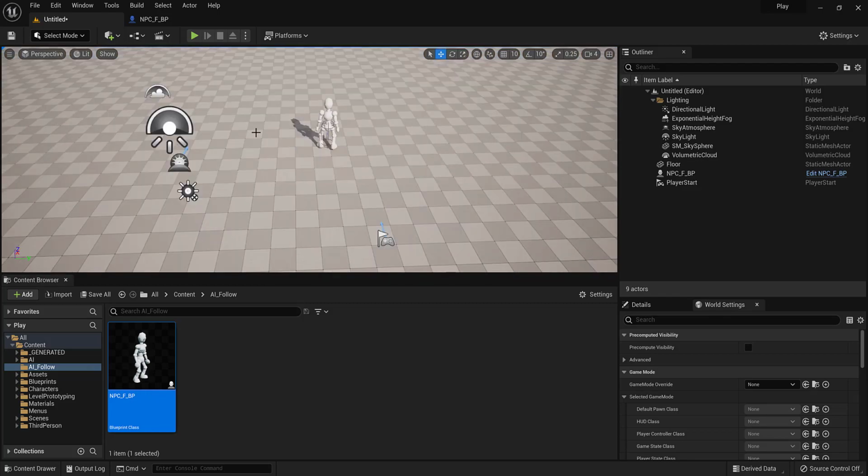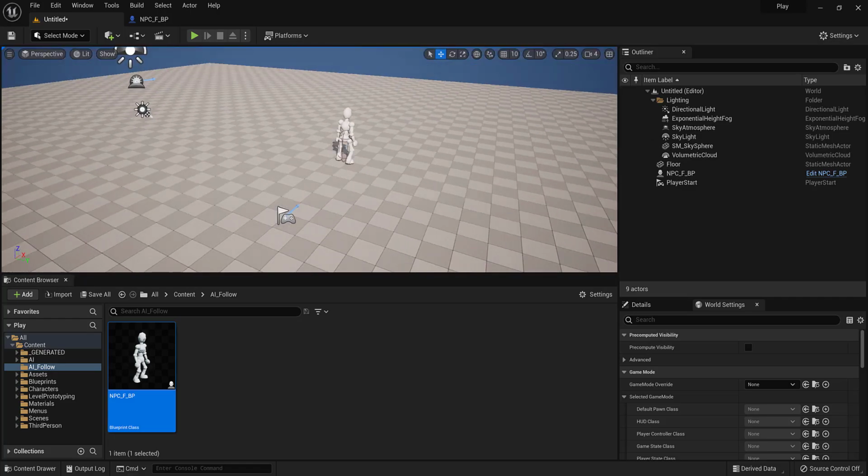Now, to make this character move and connect it to our behavior tree and blackboard and so forth, and don't worry if those words seem foreign to you, I'm going to get into all of that in a second, we actually need an AI controller, an artificial intelligence controller.